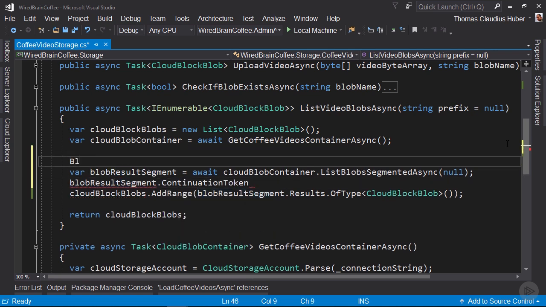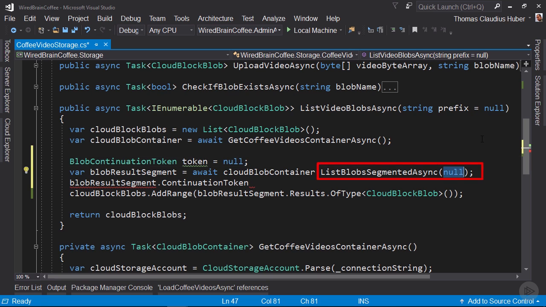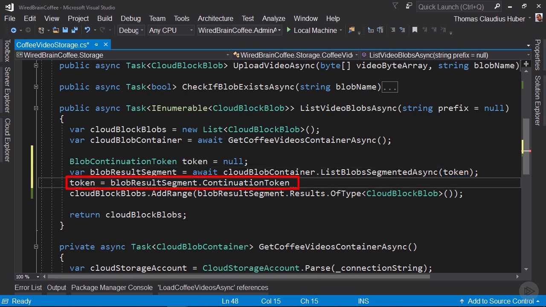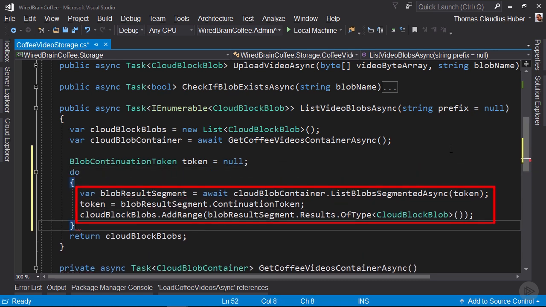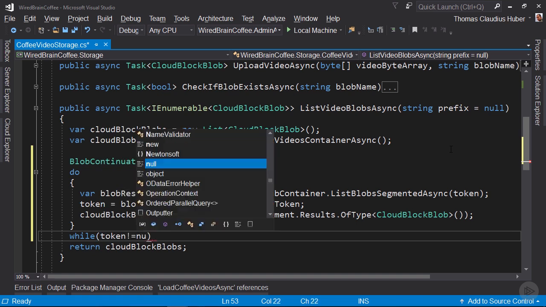Let's create here at the beginning a blob continuation token variable, and let's assign the value null to it. Now we pass that variable to the list blobs segmented async method. After we have got the blob result segment, we assign the continuation token from that result segment to our token variable. Now if this token variable is not null, we need to call the list blobs segmented async method again to get all the blobs of the Coffee Videos container. So what we need is a loop. So let's create one. Let's execute these 3 lines of code while the token variable is not null.